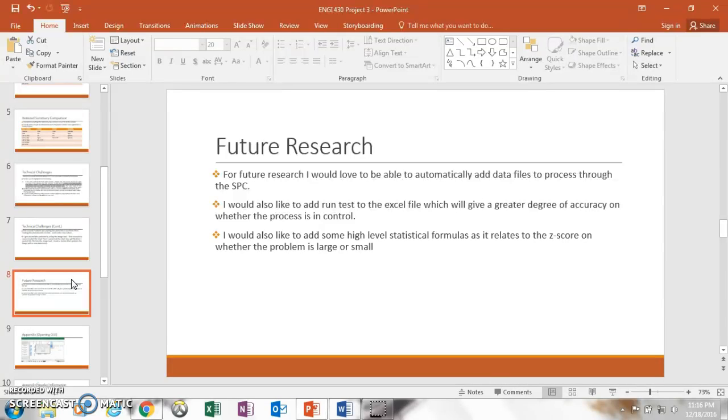I would also like to add some high-level statistical formulas as they relate to the z-score. For a couple of them, like the capability, you needed a z-score value, and it would have been a lot easier to make a z-score based on whether the problem was large or small.